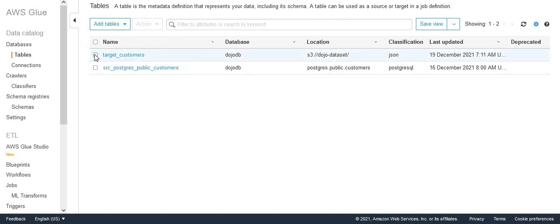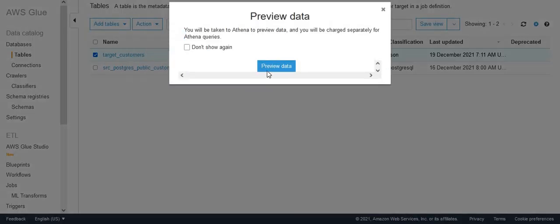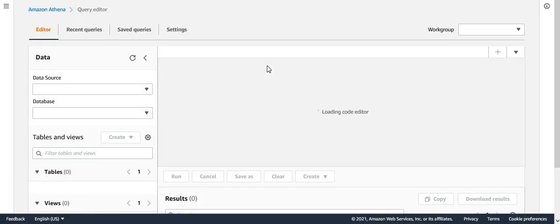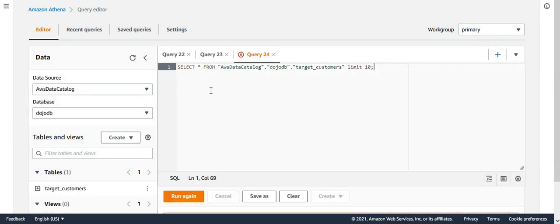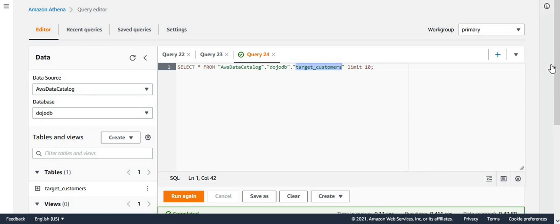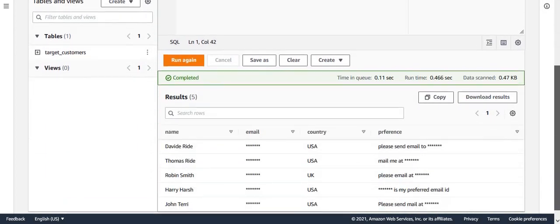So let me try to query this data. If I say here I want to view data, it will use Athena to view my data. So here I am navigated to Athena, where I'm saying select star from Dojo DB target customers limit 10. Let me run this query. And when I run this query, it shows me the results.